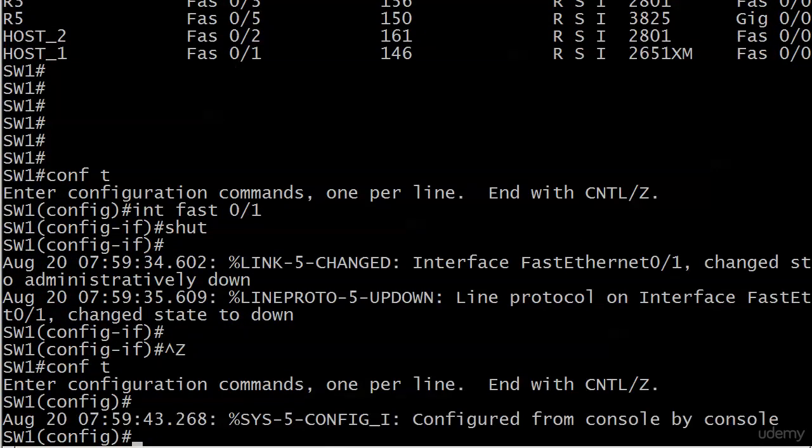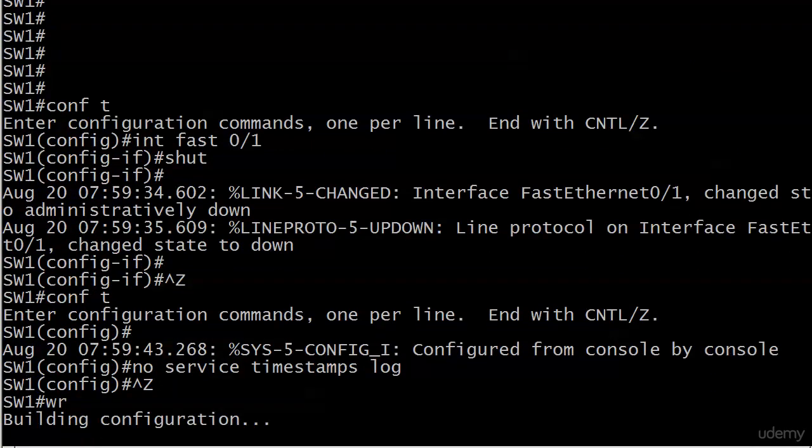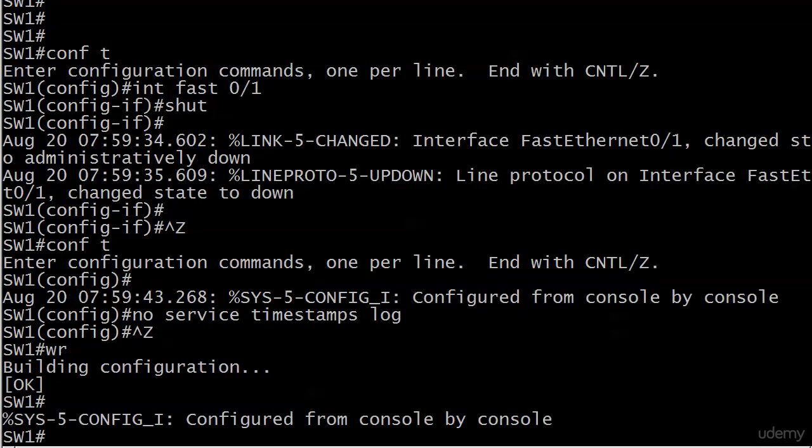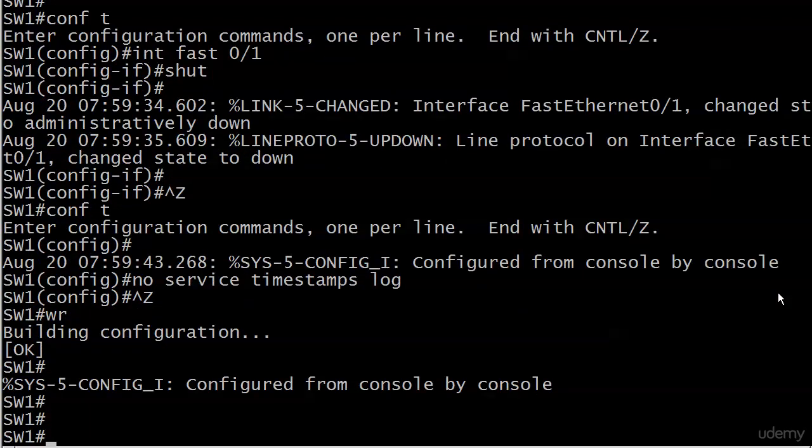I find this helpful. I don't do that in every course, but I'm going to do it here because I know you know what the service timestamps are, and we'll be mentioning those in the course anyway. But I find it a little easier to read the messages when the dates and the time and the microseconds aren't there. So I like to do that for some of my more advanced courses. So we're going to do that here.